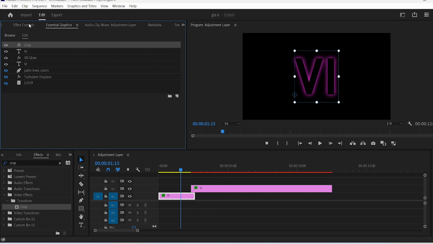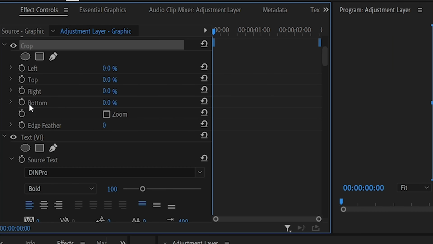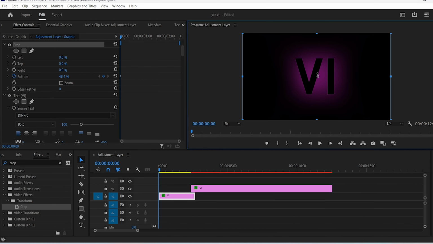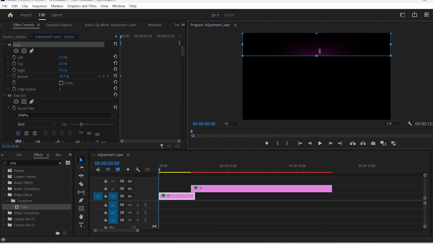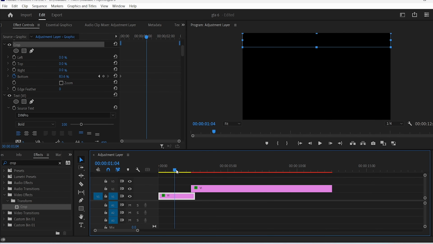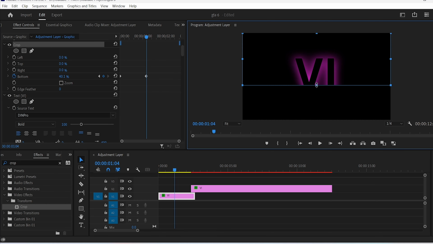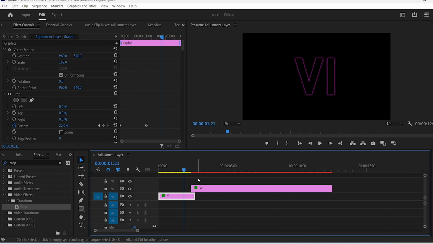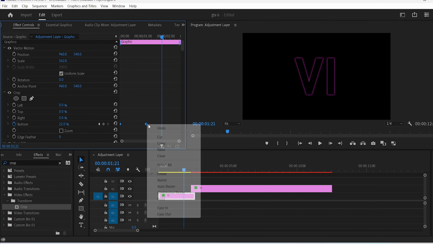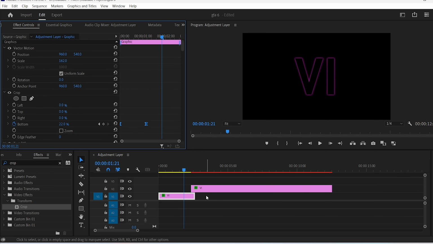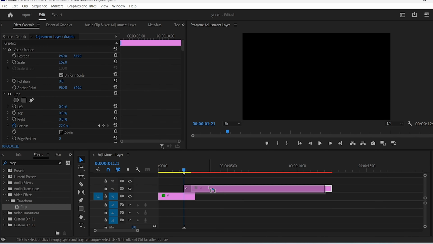In the Effect Controls, select the Crop effect and keyframe the start position. On the Preview panel with your cursor, drag the bottom line to the top. Go 1 second forward and then drag the same line to the bottom to reveal the text. Select both keyframes, right-click with your mouse, and then press on Ease In to make the animation look smoother.